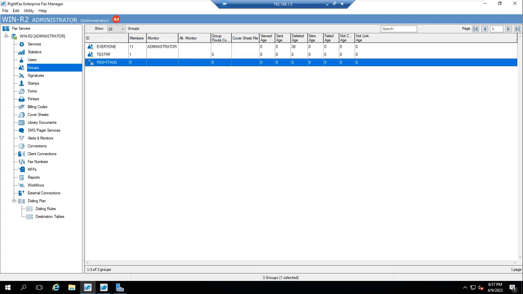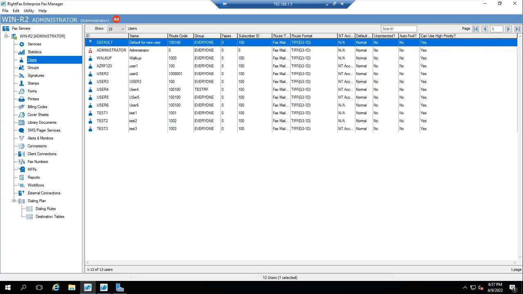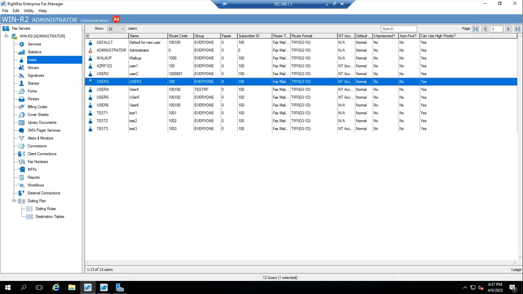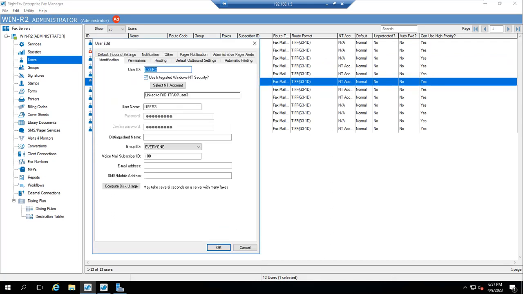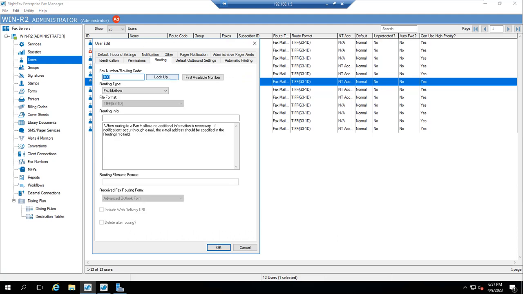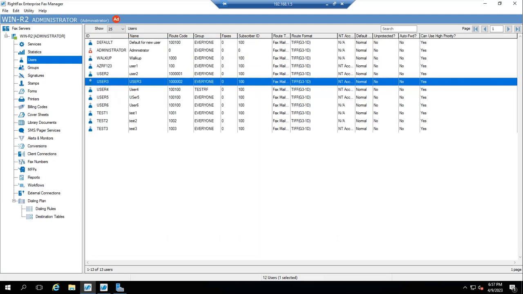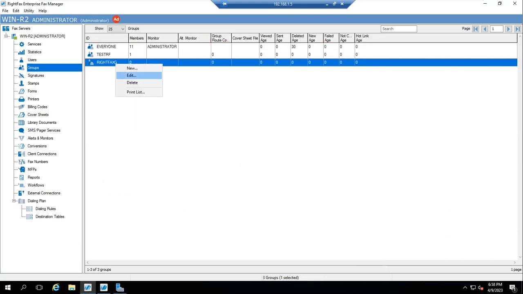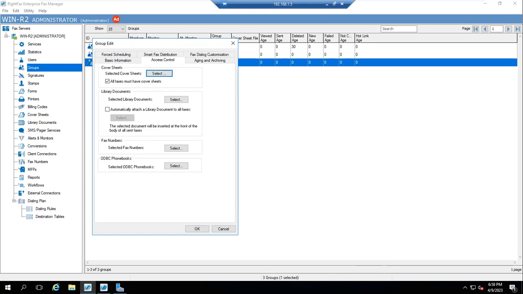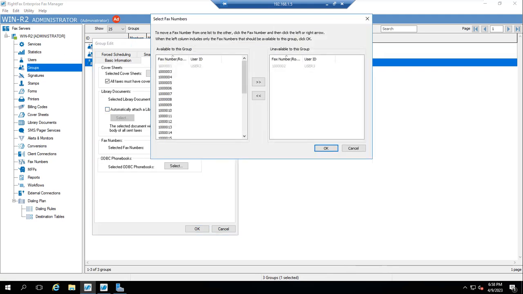I did not assign that. I don't have any user, it seems. I have user, so let me assign user 3 routing, okay. 2 is assigned to this one, so I can go to this and edit access control and fax number. So 2 came to user 3, okay, automatically here.